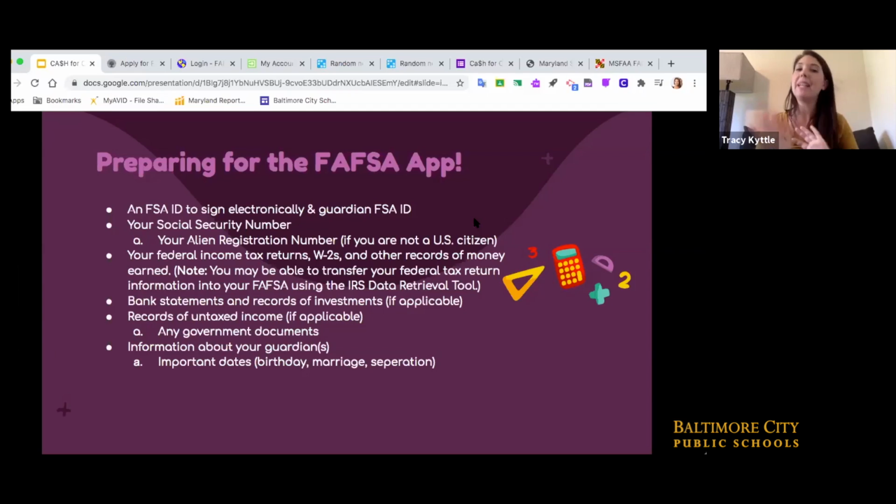So there's some things that come up when you fill out your FAFSA sometimes, but feel free to email Ms. Tucker and I. We're definitely a safe space. You can talk about whatever you need to talk about with us, but you're going to need a parent FSA ID and your FSA ID.